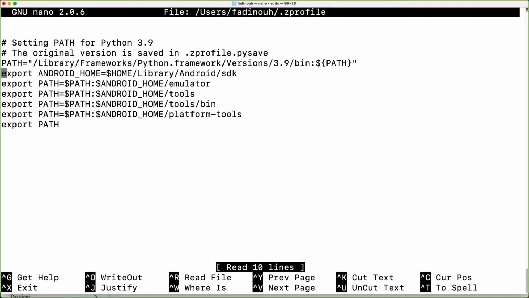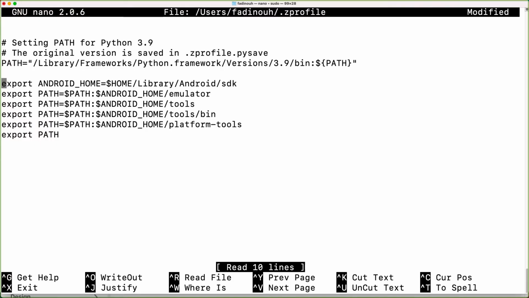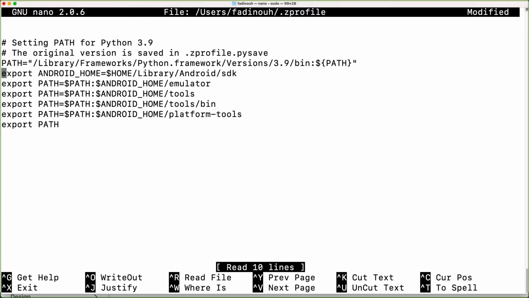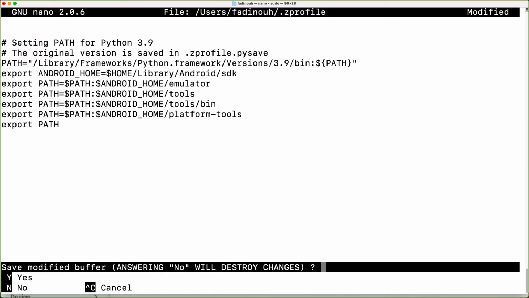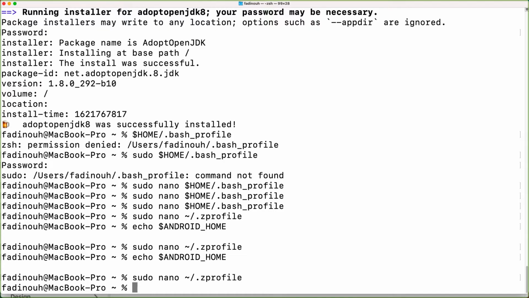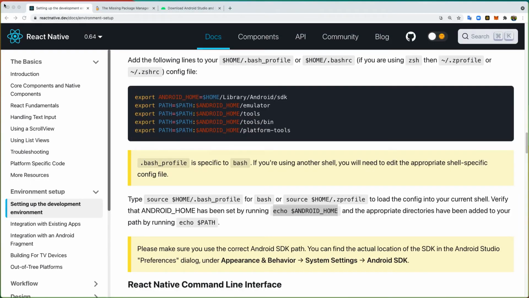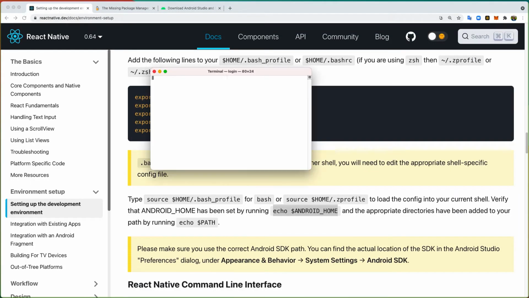So previously, as you see here, it was like here. So this export path was here. So I just moved it down to be at the end, to the last. So in that case, we can export all the paths which are defined here. This is troubleshooting you can do, so you can make sure that your terminal is working. So I am going to close this terminal and open it again to see if I am really able to see the Android home path. So we close it, open the terminal again.